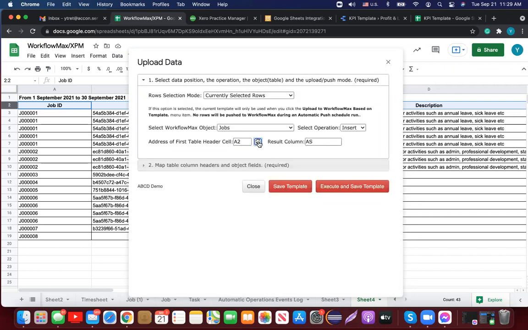So what does it mean? This refresh will help us internally to map the header of your spreadsheet and the Xero Practice Manager fields. So we will do it for you. At the same time, you still have the ability to do it manually. And you can see the result column here, which is automatically added by skipping one column from your data.